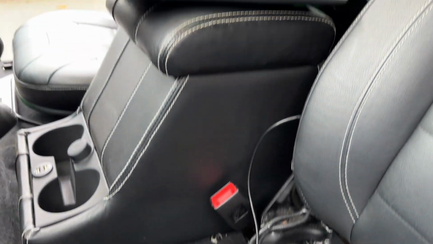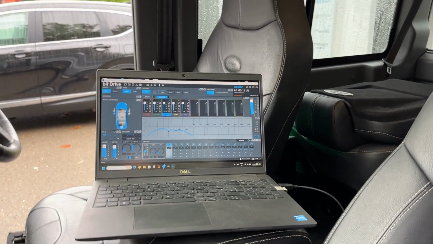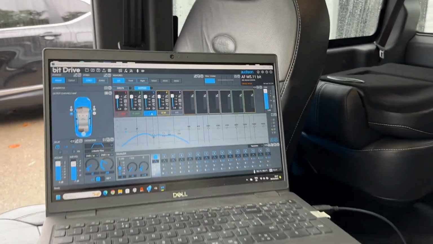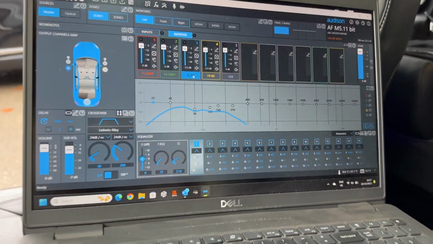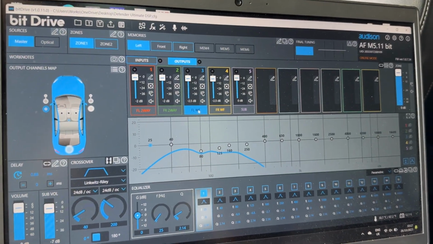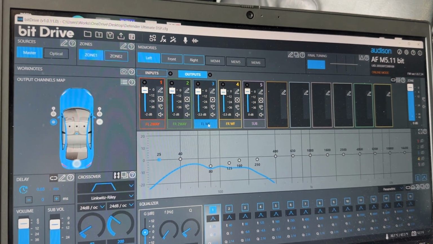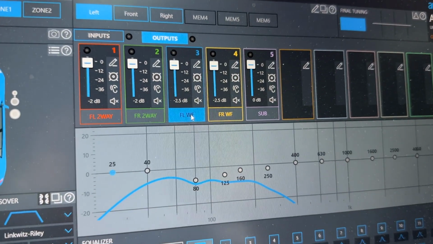Once we've installed the amplifier, we use a piece of software to tune it. That comes with the Audison amplifier. It's a new bit of bit drive software, and it's nice and easy to use. What we've pulled up there is the mid-bass driver in the front, and you can see we've done a bit of work on its response. You can see how the EQs work there.